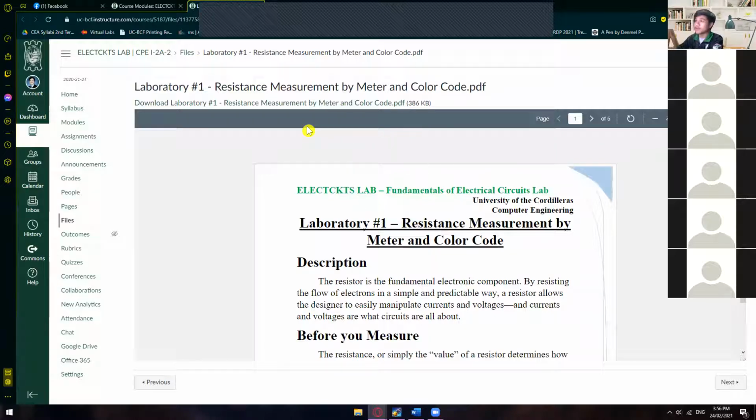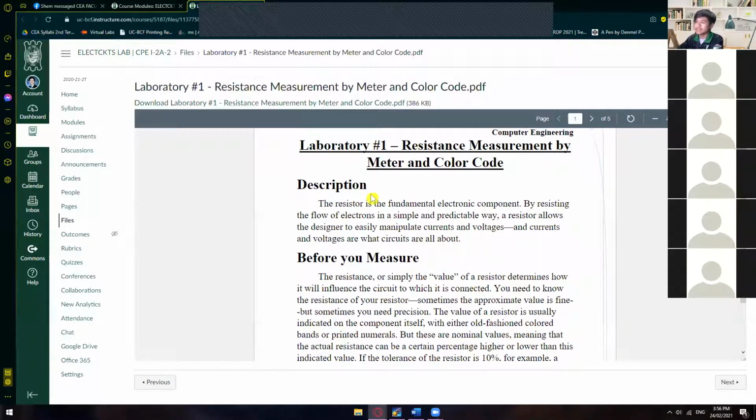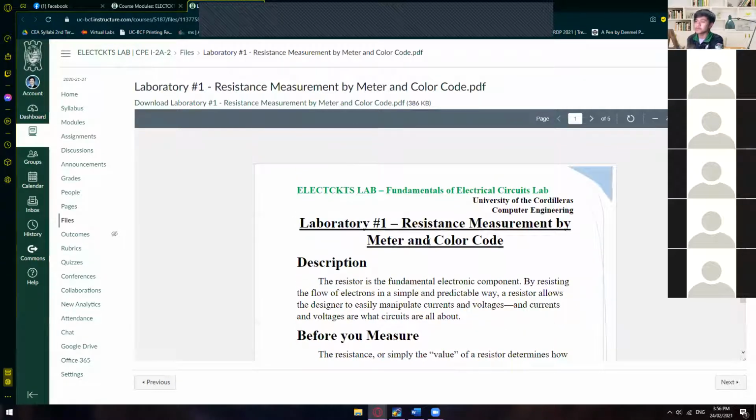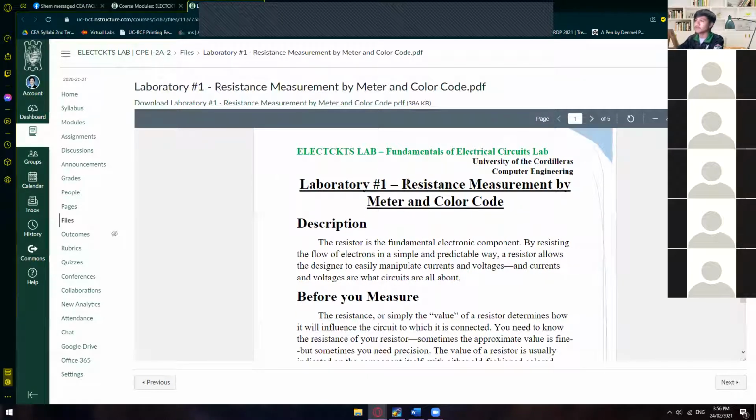Download this one now so that you guys can have your own copy, since I will just give you the summary of this one. I will not read everything. So just in case you want to go back to that part, you can read it in your own copy. Anyway, resistance measurement by color code. I'll update this one soon, since you're not going to measure the resistance of the resistor by meter. It's only by color code.